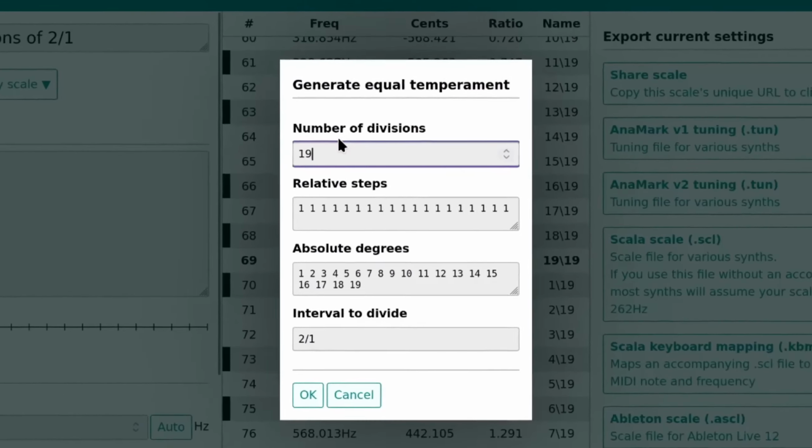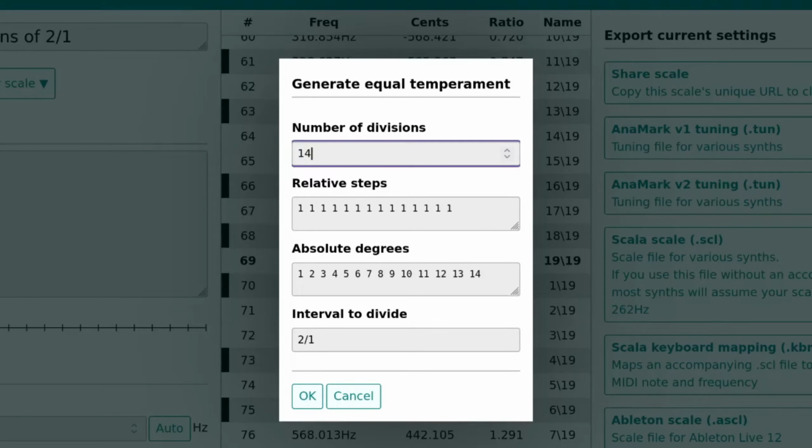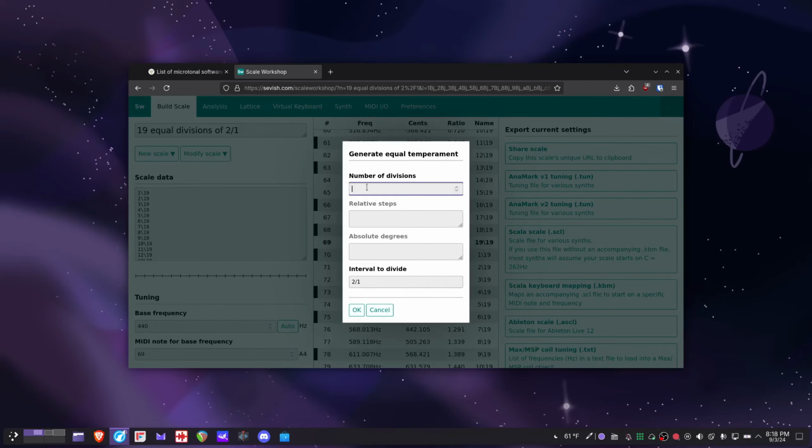You can make however many of these you want. You can try 14, which is fun. You can try 22, which is fun. 31 is a lot of fun because it's also like 19, where you can make it like a major and minor scale, but it's more cumbersome to work with. It's very in tune though. That one's really good if you want it to sound really in tune. But let's just start with 19 for right now.